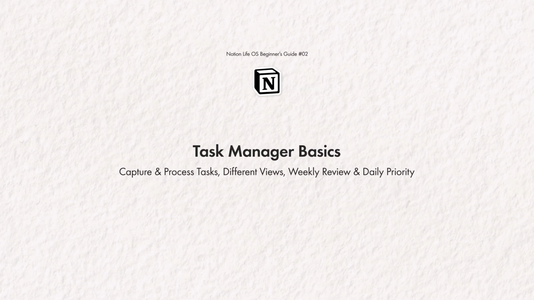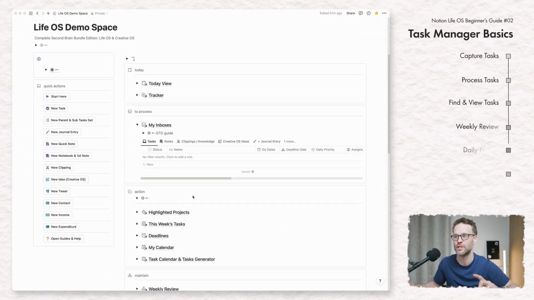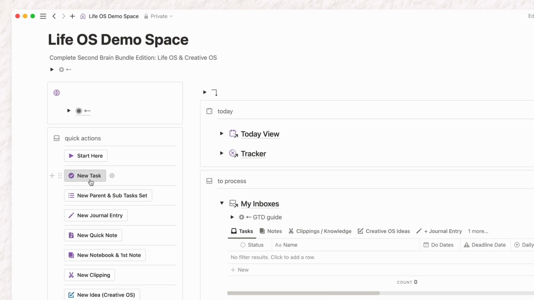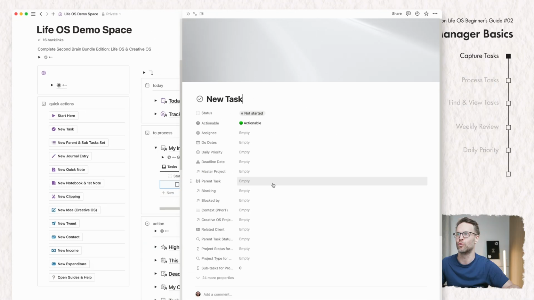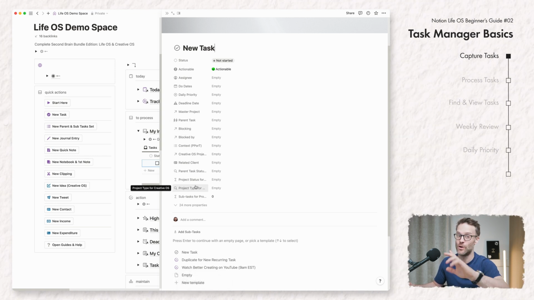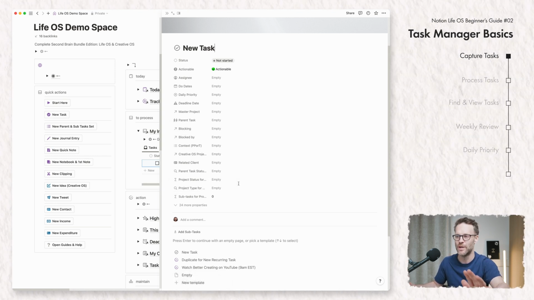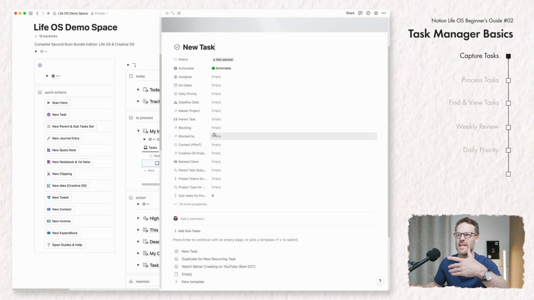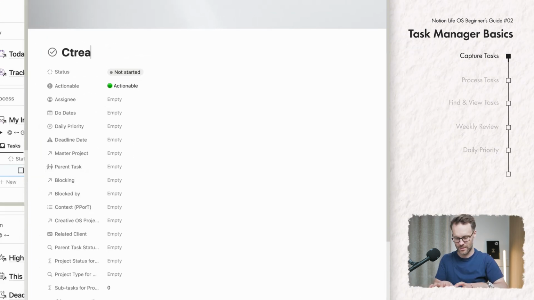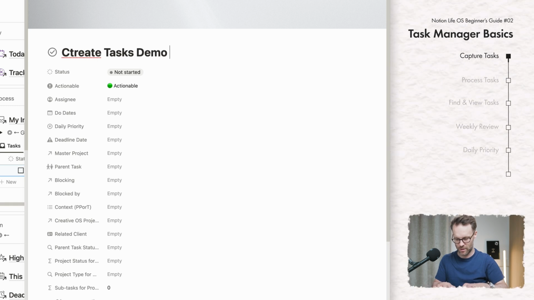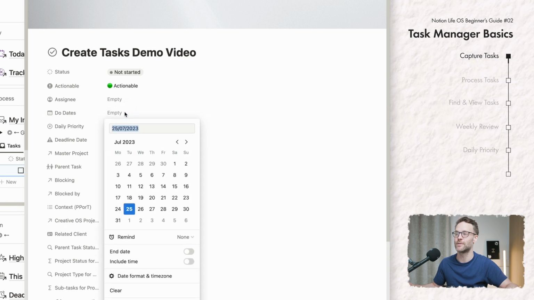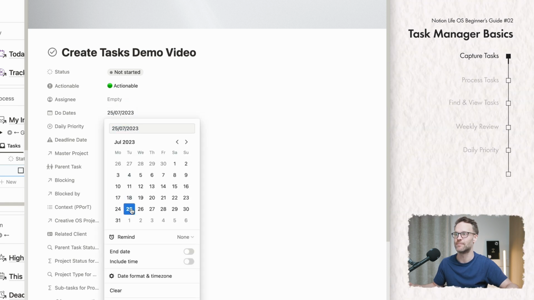Here's how it works. There are a huge amount of options in a task. So if we click new task, use this button, you might feel overwhelmed by all the options that are here. Don't worry about them. There are really only a few basic things you need to know, and then you can grow with these elements later on. The first thing is name it. Create tasks demo video. Due dates. Do you want to do it on a specific date? I'm going to say yes, and I'm going to say today.